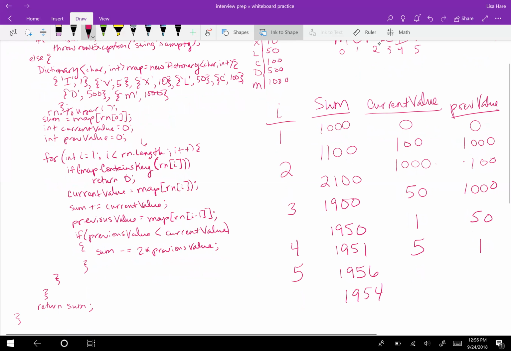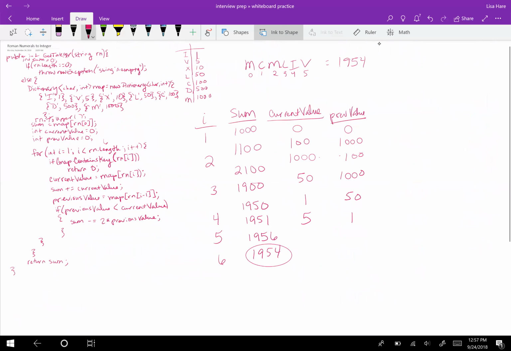I++, I is now 6. 6 is not less than 6. So we get out of our for loop, we go to our return, and we're returning sum, and sum is 1954, which is indeed what we were hoping for.